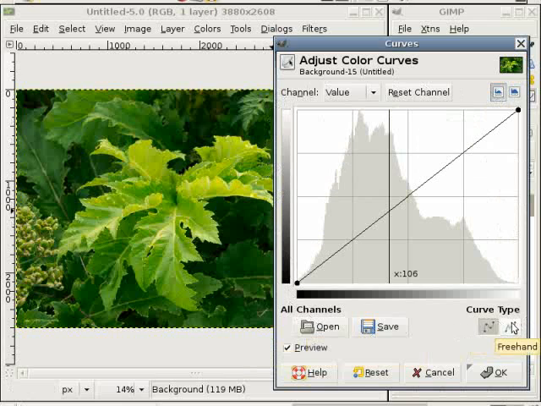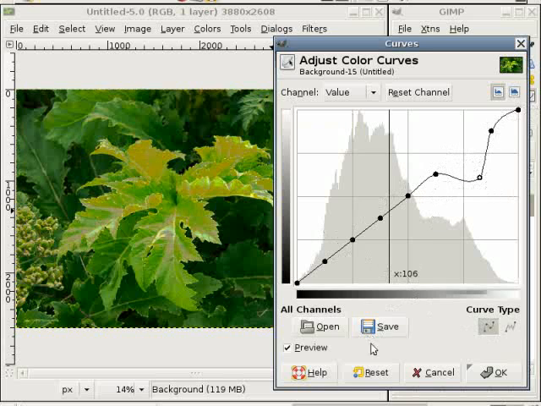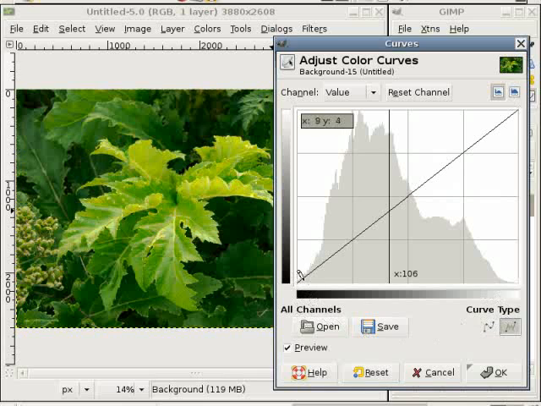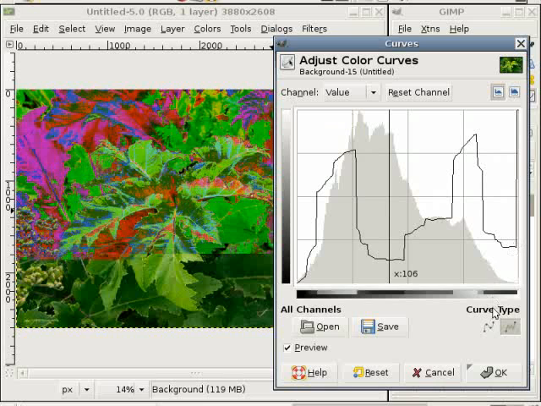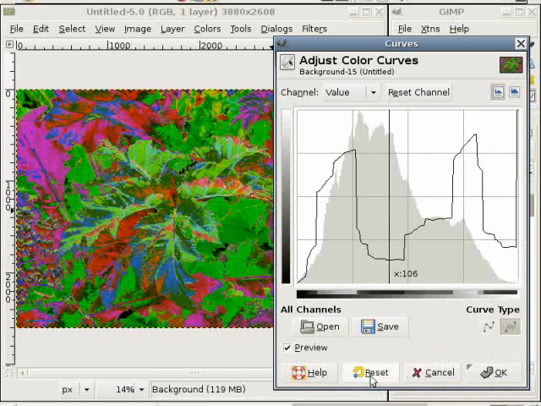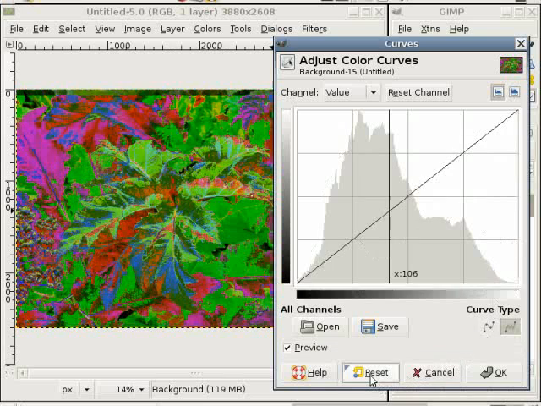Then here I have the curve type. I used up to now the tool where the curve gets a smooth curve, and I can get a method where I can actually paint the curve and get some really funny stuff. I've never used that in earnest.